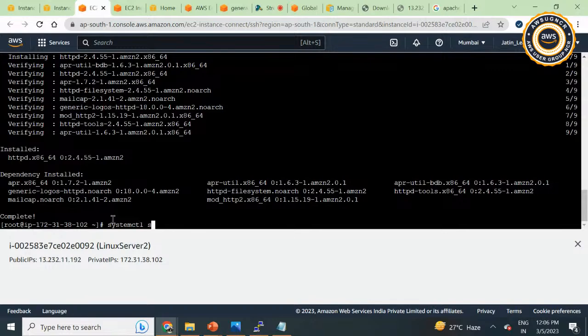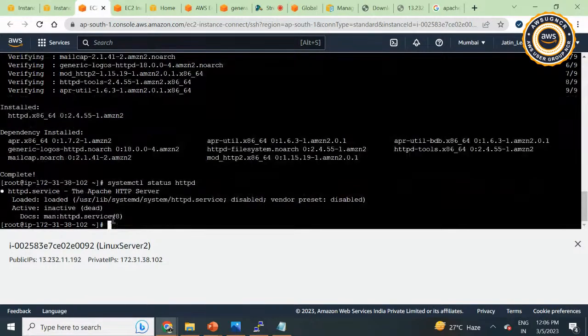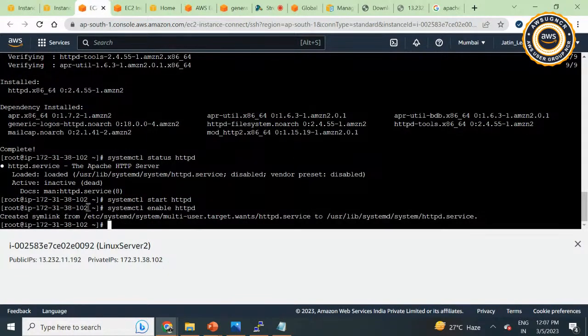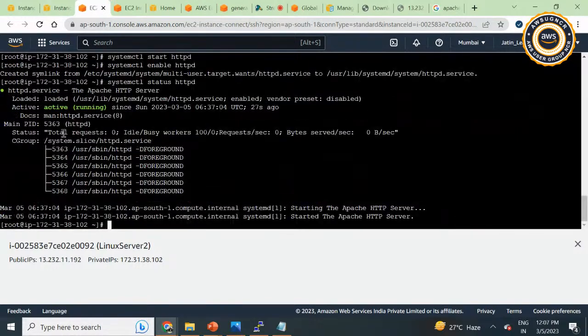The command is systemctl status httpd. Currently, it is inactive. Let's activate it. I'll say systemctl start httpd. I will execute one more command, systemctl enable httpd. This enable is used to start your Apache server at the time of boot, so every time I boot my server, it will start the httpd server. D stands for daemon. It's a process in Linux. This time, if I check the status, I can see it is active and running.